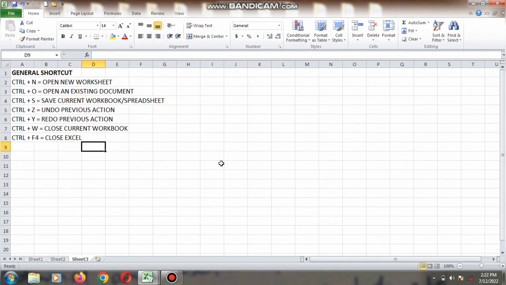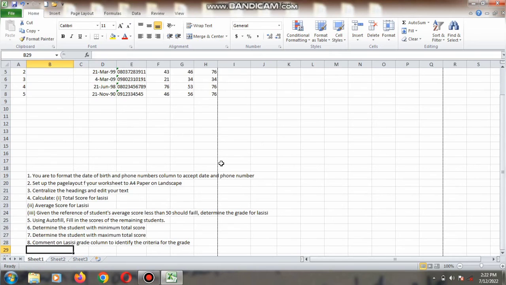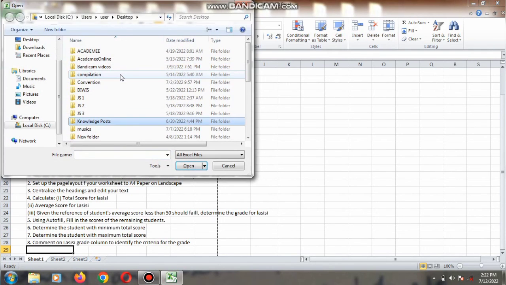Then you have Control S. As usual, when you are working, you are supposed to save your document. You are supposed to save your work. That is what Control S will do. I've explained Control Z previously to undo and Control Y to redo. Control W or Control F4 is going to close your current worksheet. Control W. Let me use Control O to reopen it.